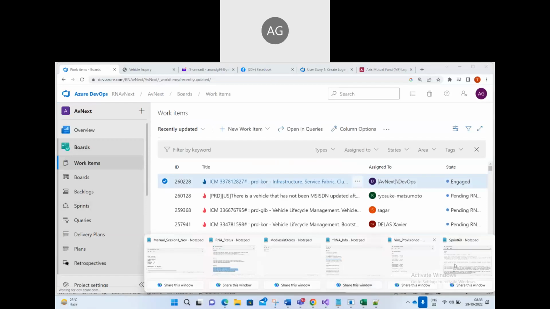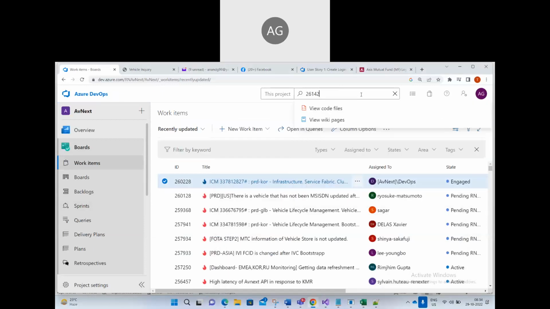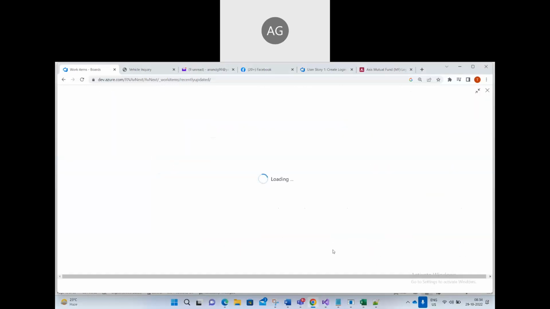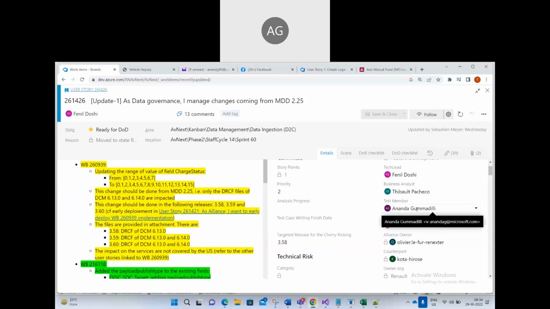Let me take some user story, 261426. We go to the user story, it's assigned to this guy. He is the developer. Now test member: okay, test member is me. They assigned it to me. Don't change this. Until I take leave and am not available, then they can reassign to another tester.